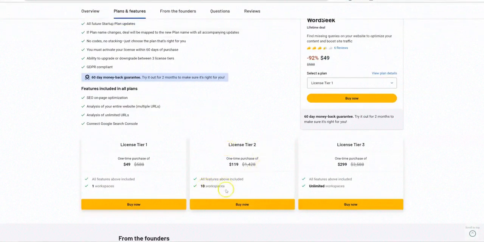License tier 2, 10 workstations at $119 and unlimited workstations at $299. So if you're going to use this as an SEO and you're an agency and you want to use this as part of your strategy to improve your clients' SEO on their websites, then you would obviously go with license tier 3. But if you're a solopreneur, I'm not sure about the workspaces, how many websites, I guess we'll be able to find that out. If this is basically a workspace per website, then that will tell you. Obviously, if you only want to use this for one website, then license tier 2 is fine. I will see if I can get the answer to that, right?